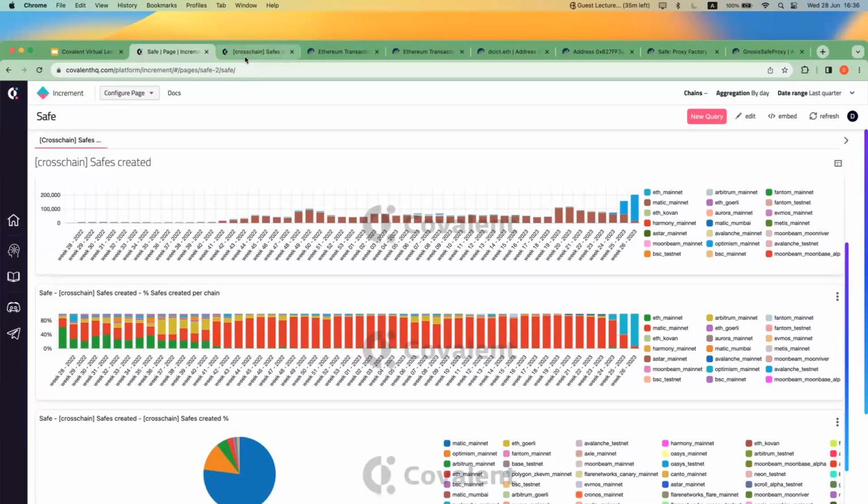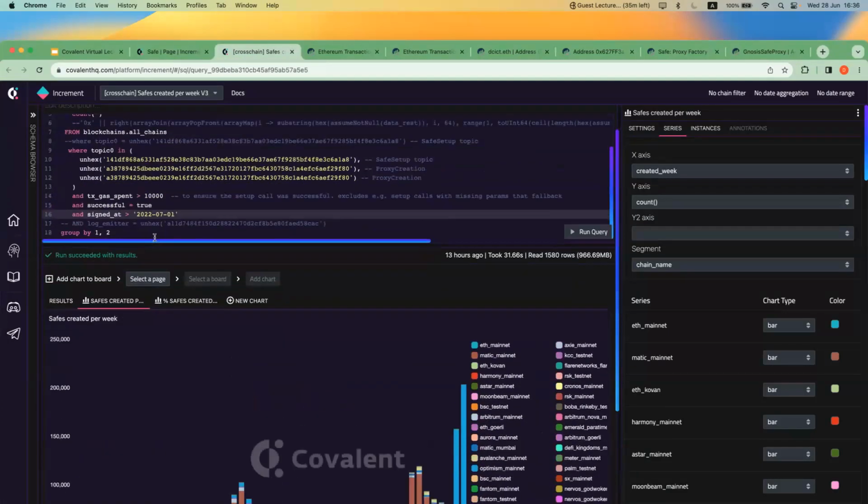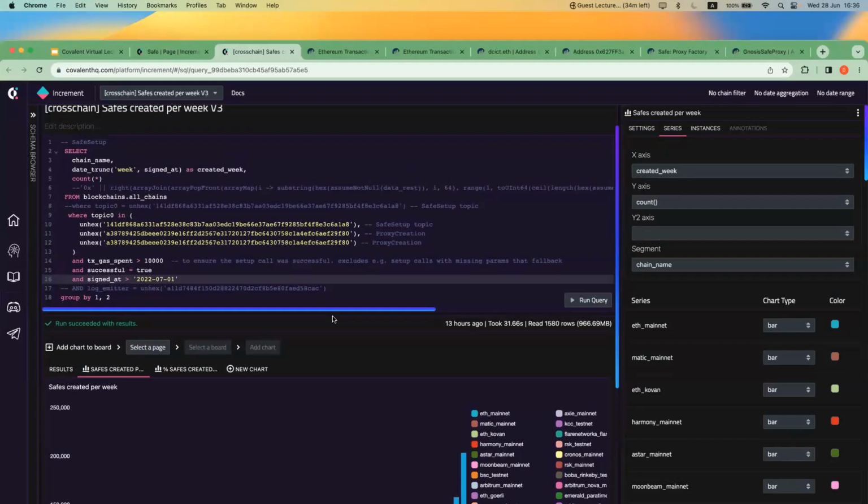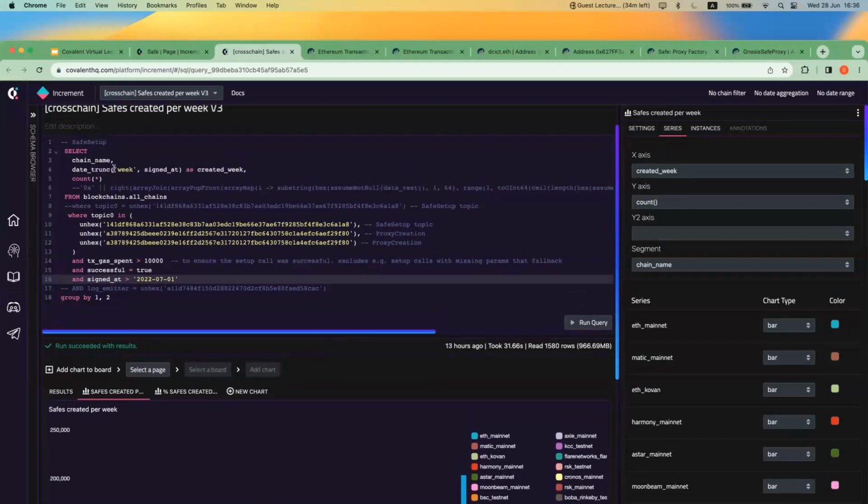And we can take a look at one of the queries, for example this one, and I can show you how a query is constructed. We first start with, for example, the weekly deployment of safes. In order to do this, we're interested in seeing in which chain this is happening, and also the week.